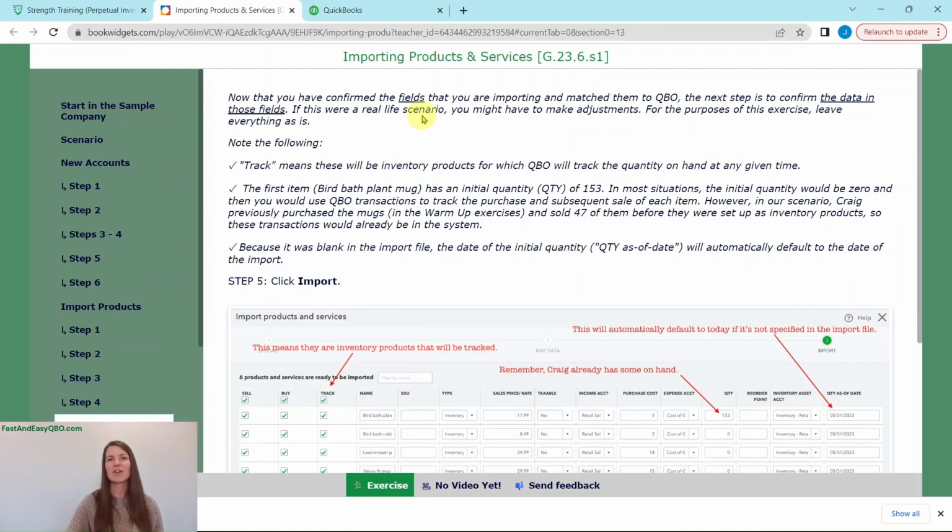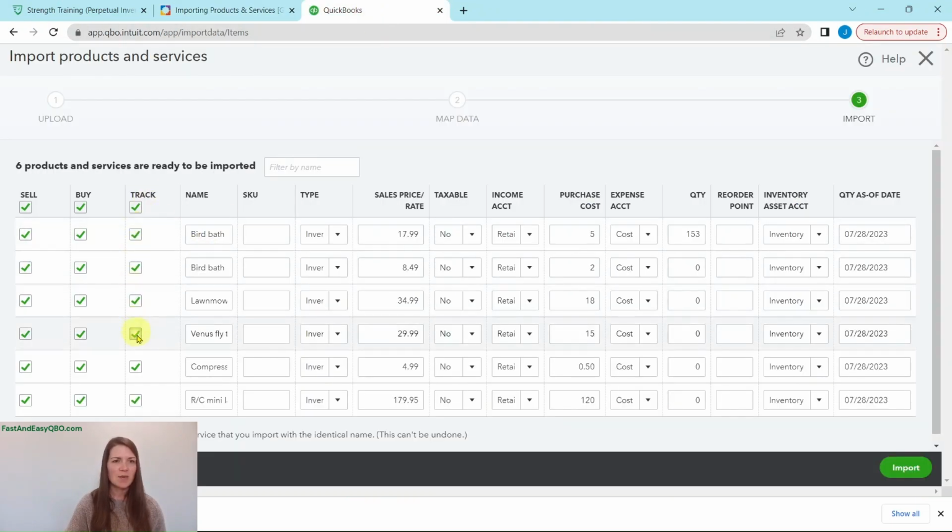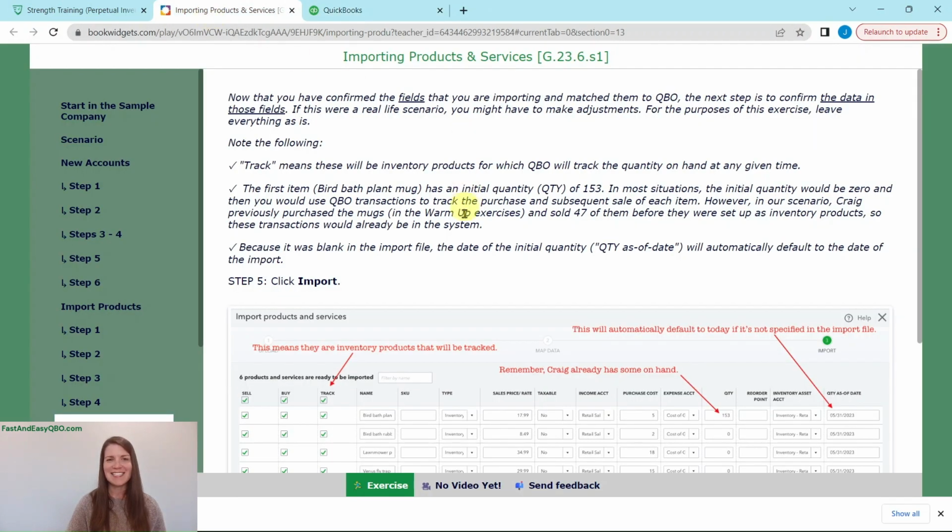And now that we have confirmed the fields that we are importing and matched them to QBO, the next step is to confirm the data in those fields. In a real life scenario, you may of course need to make some adjustments, but for the purposes of this exercise, we're just going to leave everything as is. But a few things to note. Track means these will be inventory products for which QBO will track the quantity on hand at any given time. And that is this column right here, that track. As you can see, everything is selected.